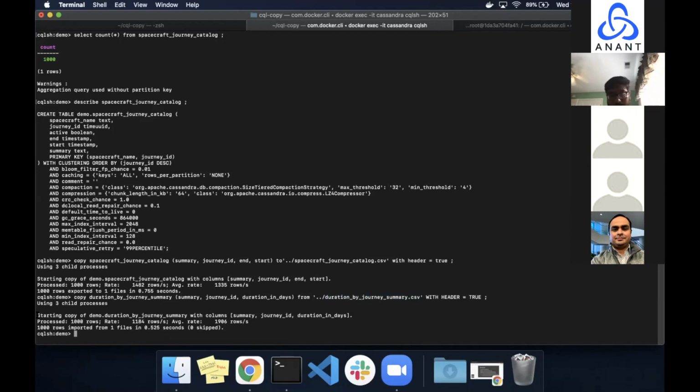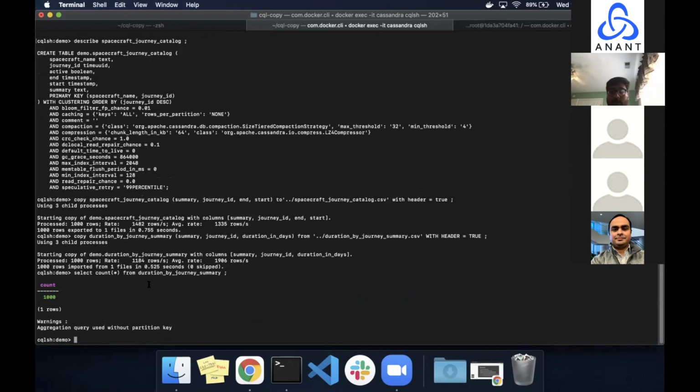So now, when it runs that, it says process 1,000 rows, it gives us the rate and the average rate, and then it says 1,000 rows imported in about half a second. So now what we can do is just run a select count, and we should now see 1,000 records in the duration by journey summary.